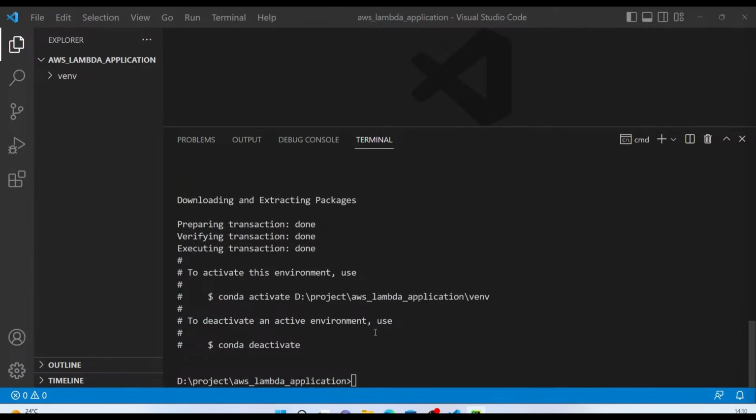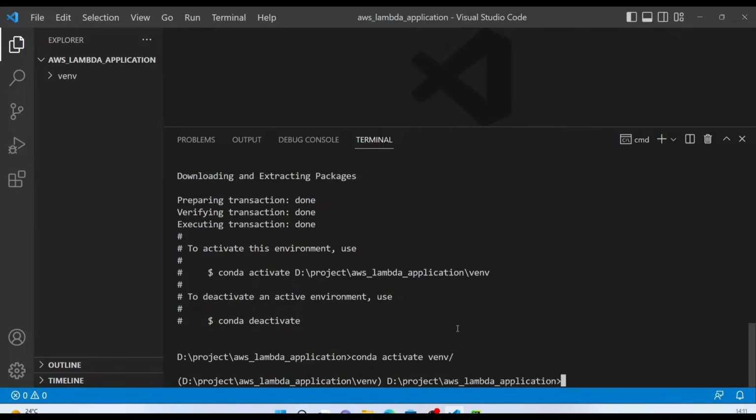Okay, so the environment has been created successfully. Let's go and activate this environment. Activating an environment is quite simple: conda activate and the virtual environment path. With this, you can see that I have now activated this environment.